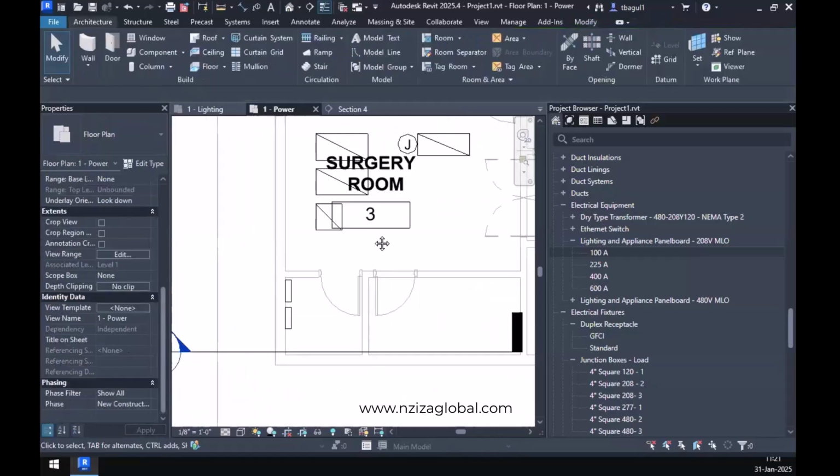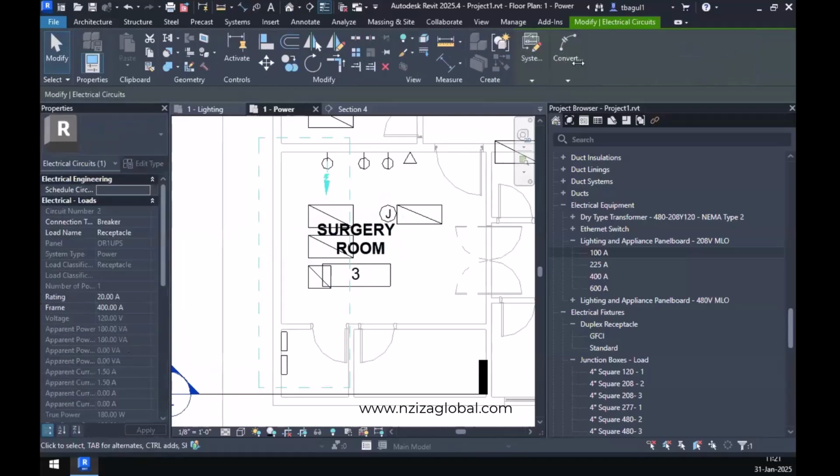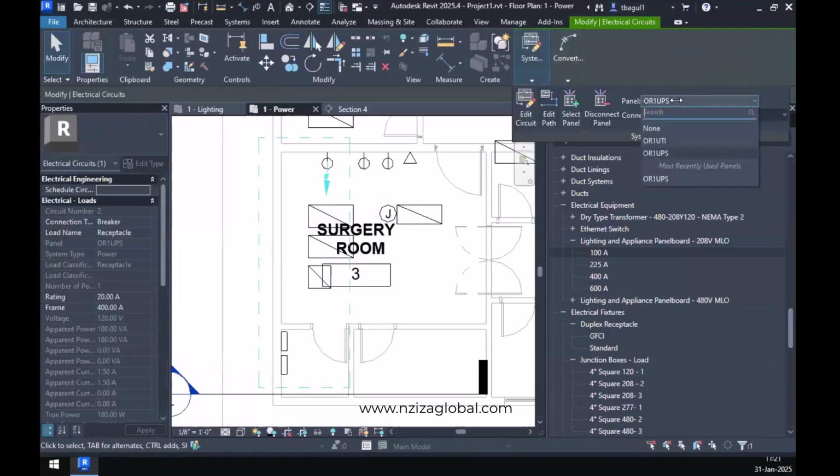Now, if I go and try to circuit the second one, go to power. Over here, if I drop down the box, I'll see 2 panel boards. Revit is giving me the option now: which panel do you want to connect it to? The UPS panel or the UTI panel? Let's say you have 100 panel boards on your project. It will not be feasible to click on select panel at that time, so you can use this. Does that make sense?